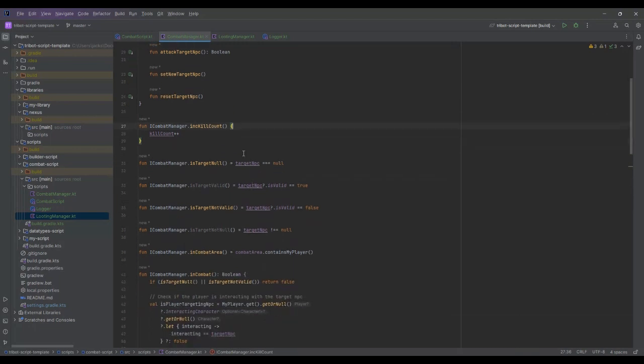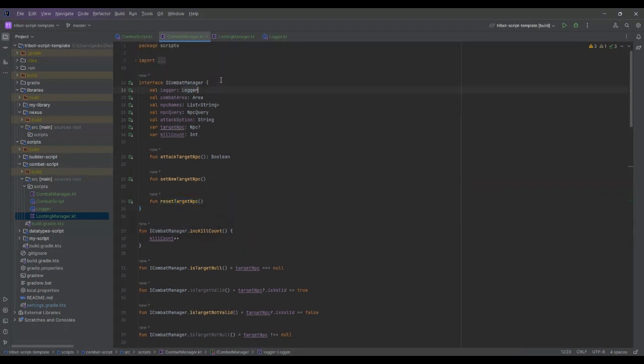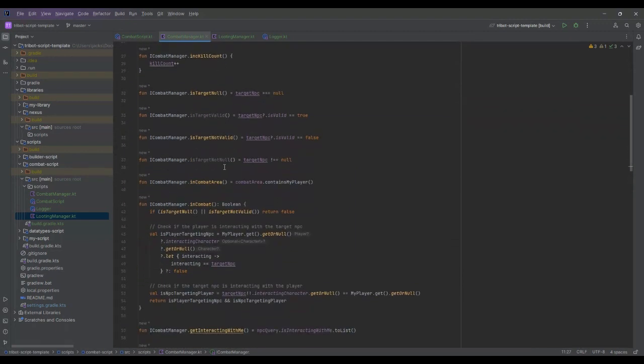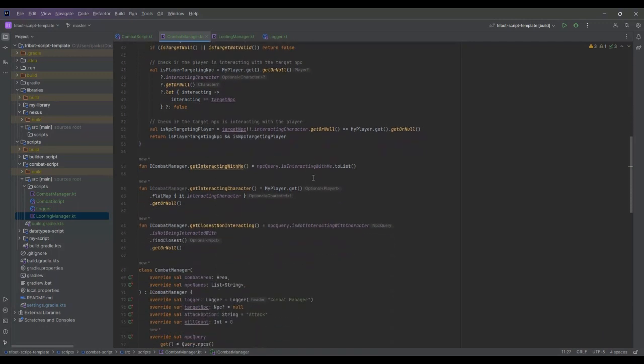Here are our extension functions. These functions are extensions so that we don't clog up our main interface class here. So these are all the functions for allowing us to check if we're in combat, if we're in the combat area, is our target NPC null, or is it not valid, etc.